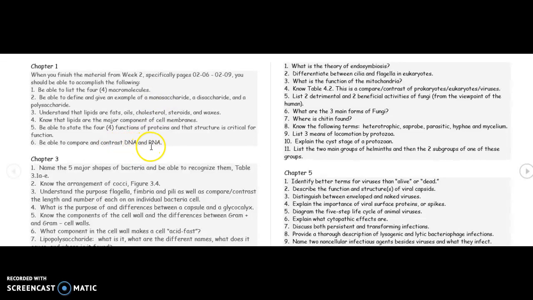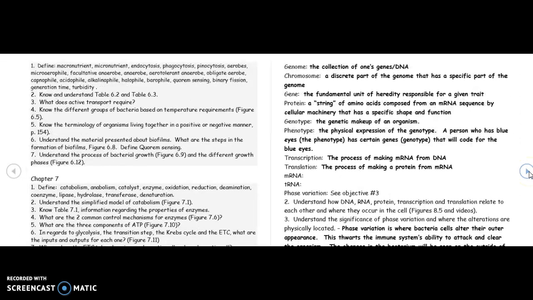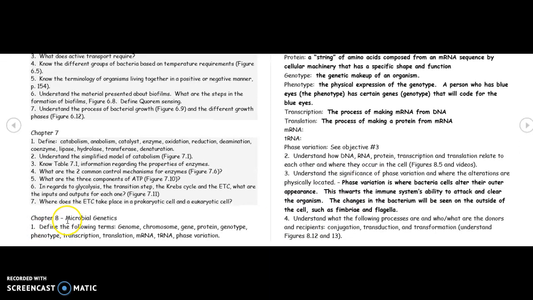Be able to compare and contrast DNA and RNA. All of these objectives, you can look through the chapter lecture notes and be able to answer those. And I'm going to fast forward to this one here, chapter 8, microbial genetics. You have a lot of terms. Define the following terms: genome, chromosome, gene, protein, which you should already know, genotype, phenotype, transcription, translation, mRNA, tRNA, phase variation. And so then how do you go about completing or creating a study guide?